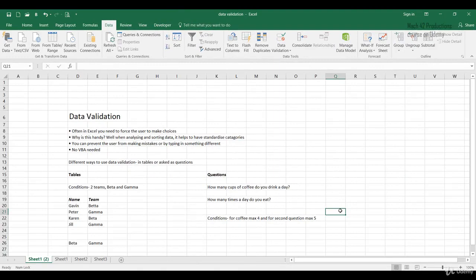Okay, so for the next way that you can use data validation, another way to do it apart from tables is using questions. So for example, sometimes you want to quiz a user and you want them to fill out a questionnaire. Now this could be for a lot of reasons, but mainly it's to gather some sort of an opinion about what a person typically will do. So for example, how many cups of coffee do you drink a day?